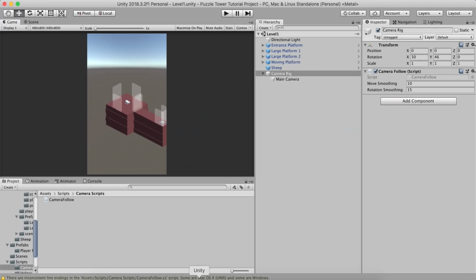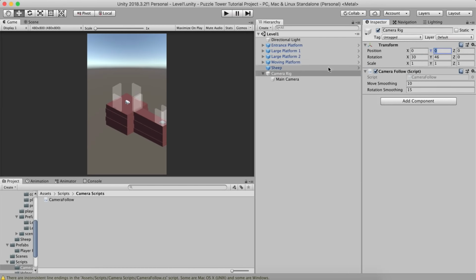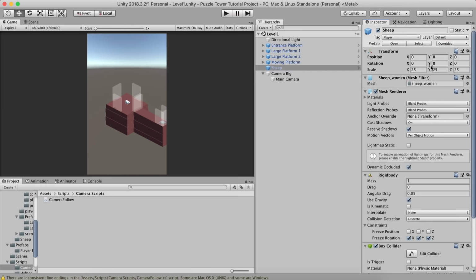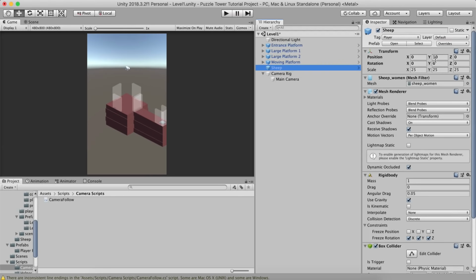because if I go back here, let me just select the player. So the player's y position is 0 and the camera's y position will be 0. But if the player's position y is, for example, 10, and we set the camera at 10, it will be relevant to the sheep's y position, meaning it will follow it correctly all the way.